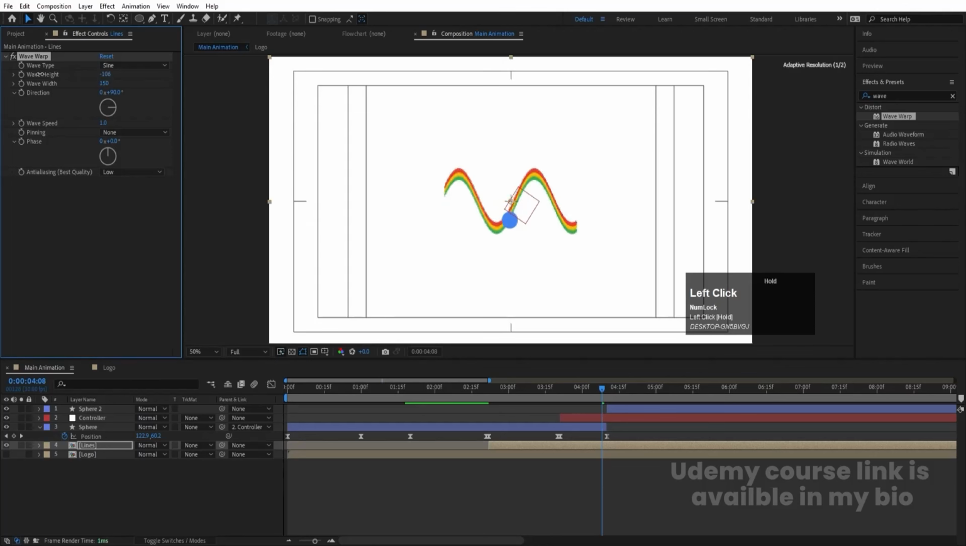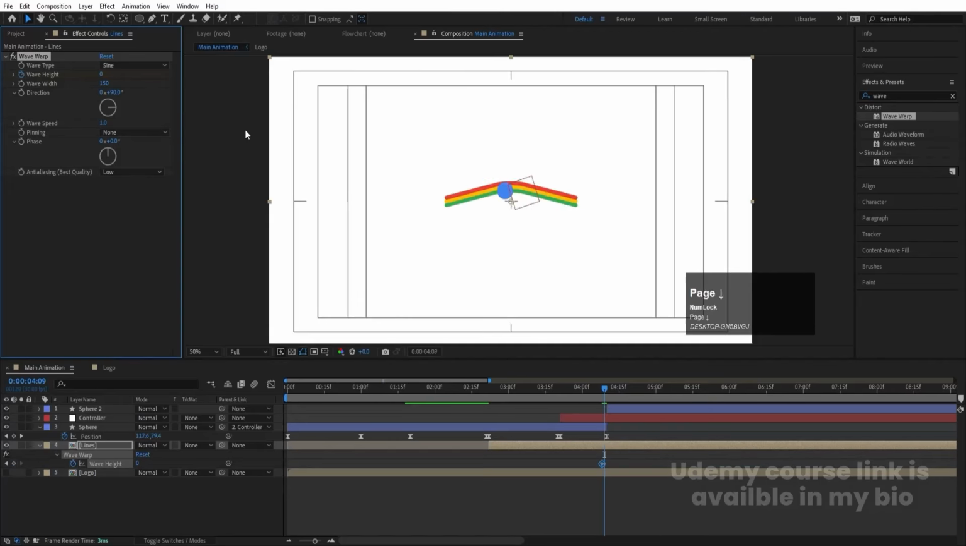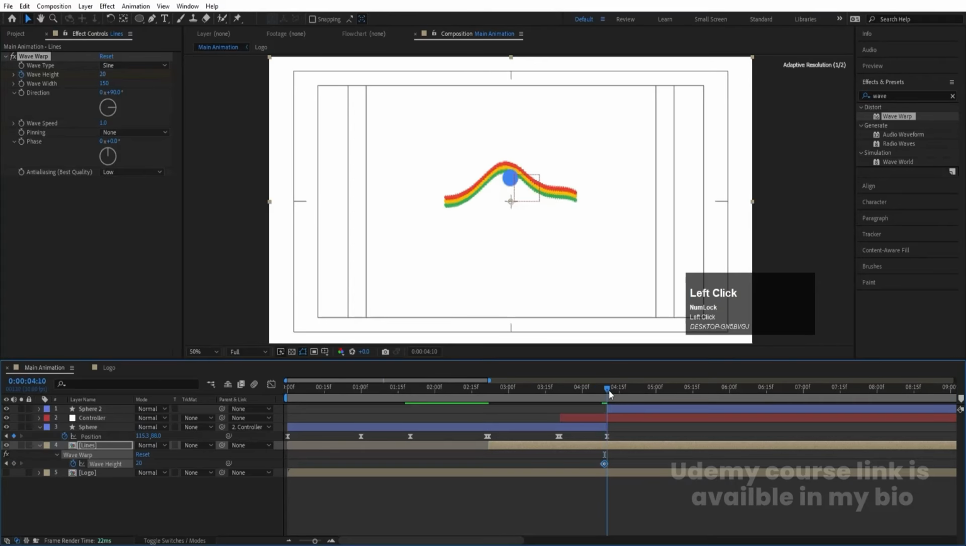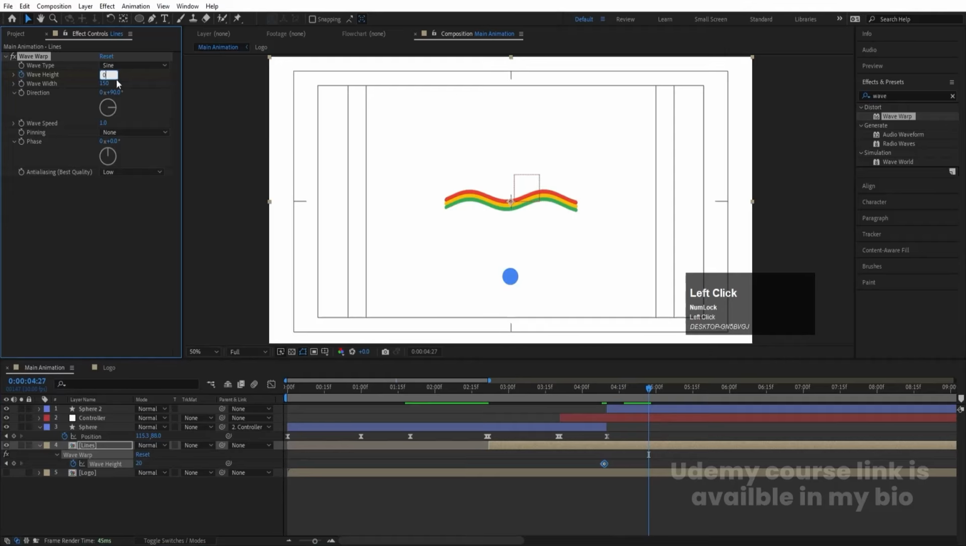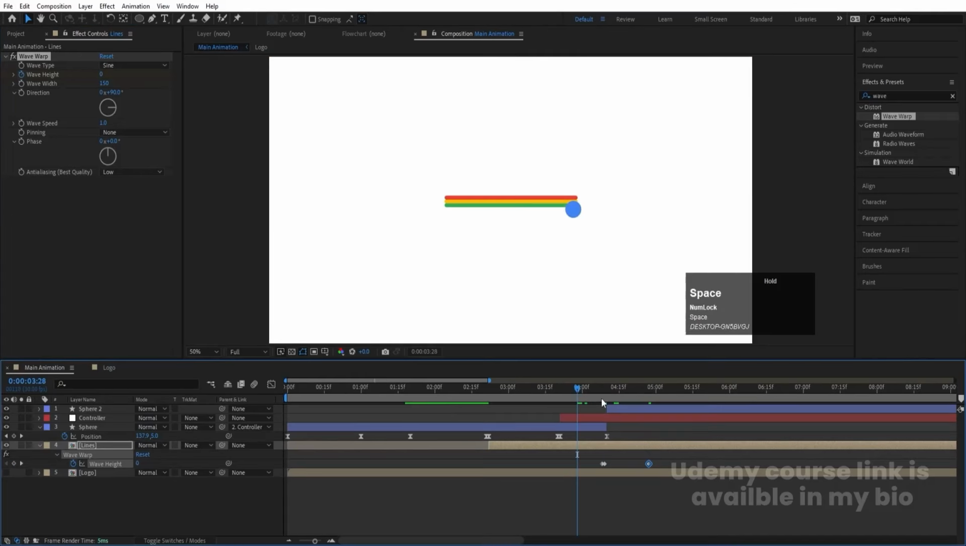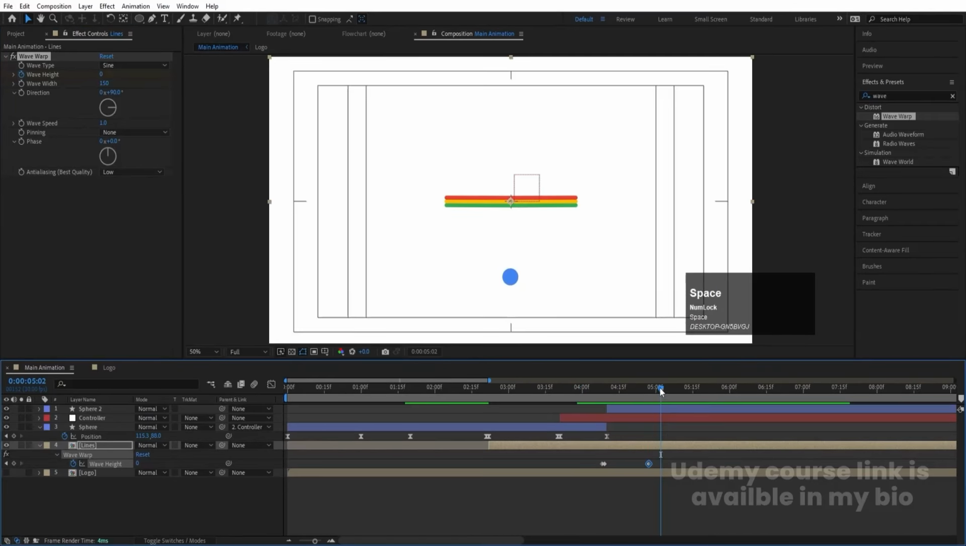and wave height initially let's make this 0, and let's create one keyframe. Hit U, hit Page Down a little bit, and let's increase the wave height to somewhere around 20 like that. Then go a few frames forward and let's make this height 0 again. So if you see this, we will get this kind of structure.